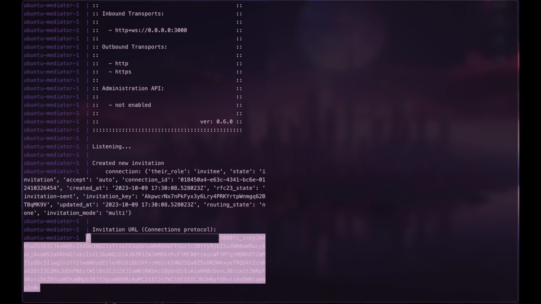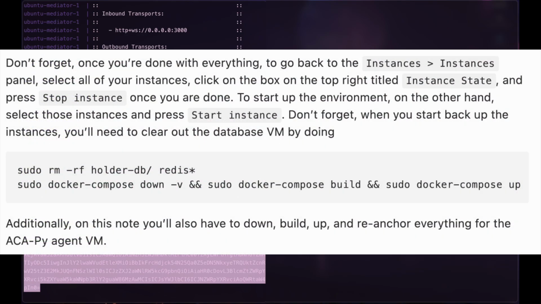And when you come back and you have to spin everything up, don't forget that you'll have to remove all of the entries from the database, and then you'll have to re-go through the steps of anchoring your DID, creating a schema and cred-def, etc. for the ACP VM. So, awesome.